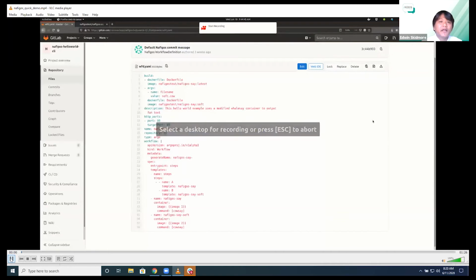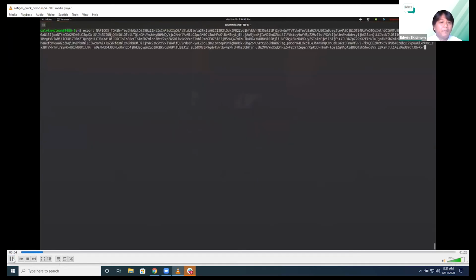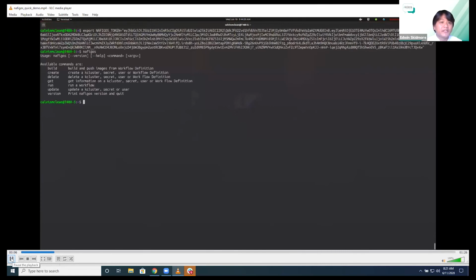And so this is in a Git repo. This is a workflow definition. And we're showing the command line. Right now, we have some simple primitives to create a workflow, to build it, to delete it, to get it, to run it. And notice there are also primitives for getting the clusters that the user has access to.